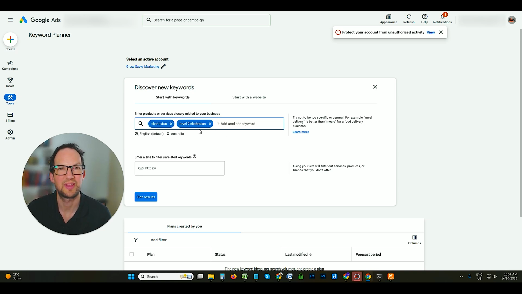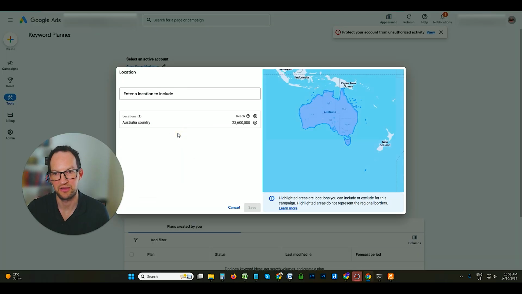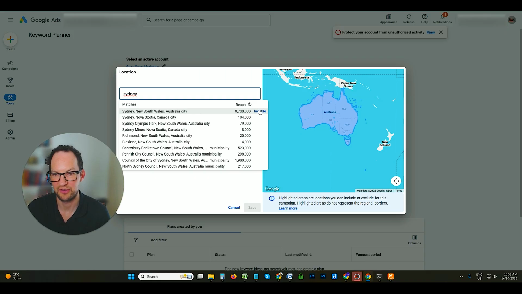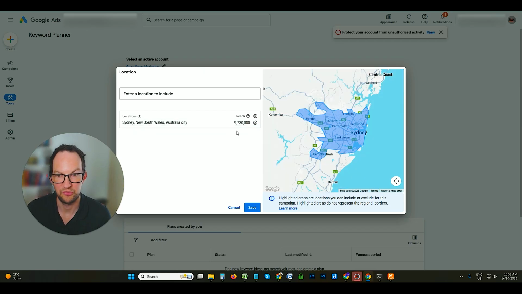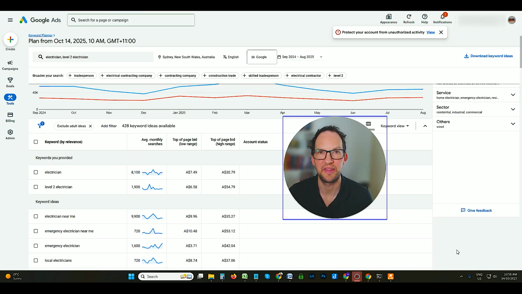Before you hit get results, you want to be adding your location in. This is the location area that you actually service. Make sure that you haven't selected the whole country or the whole world. Just make sure it is your service area, and that'll give you the cost per clicks in that actual area. Once you've done that, it's going to bring up a list of keywords.